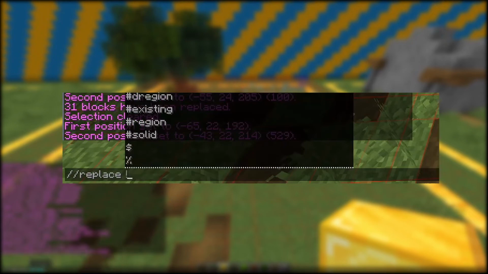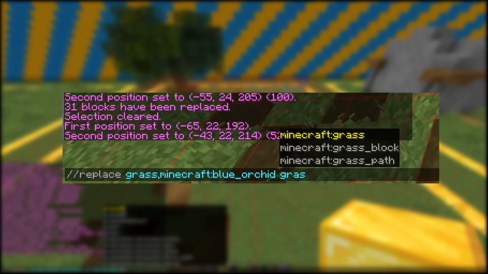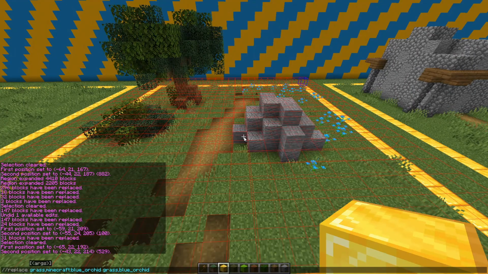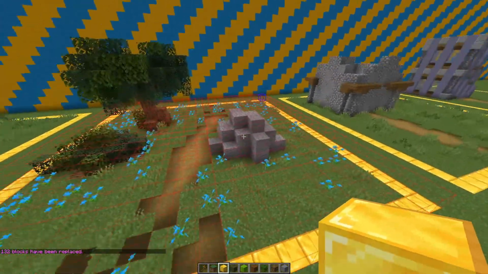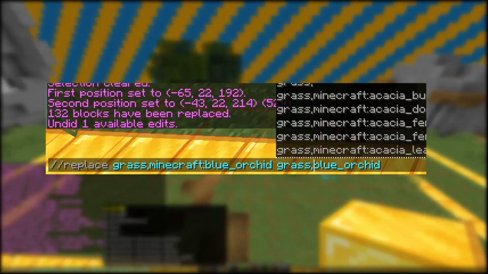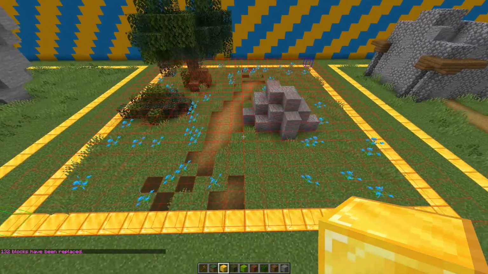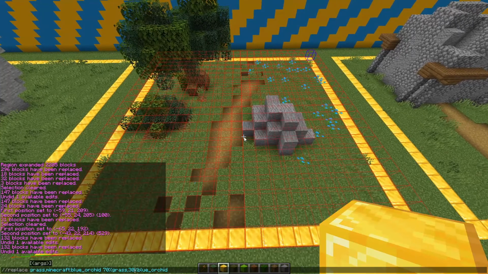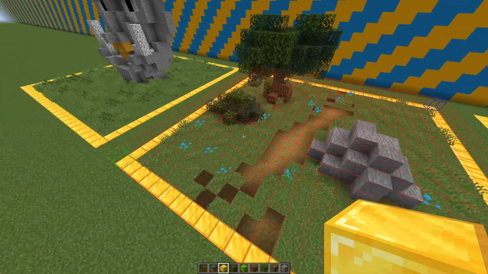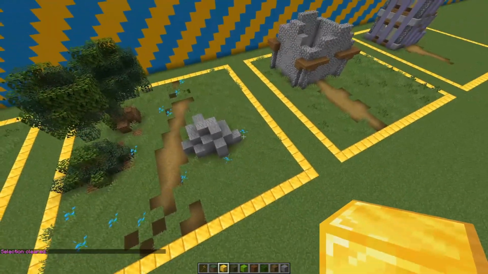So I'm going to /replace grass and blue orchid, and I'm just going to make them grass and blue orchid again. This will redistribute them, and we can see that now it is distributed, but the blue orchids are a little heavy. So let's do that again, but make it 70% grass and 30% blue orchid. Now that wasn't a big difference, but let's go with 15% blue orchid and 85% grass. And now we see the blue orchids have been redistributed, and now they are not so bunched up in one corner.